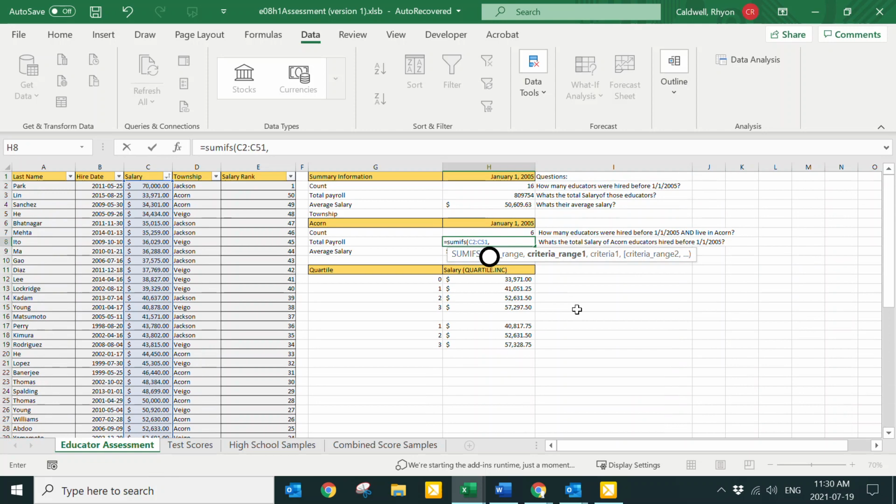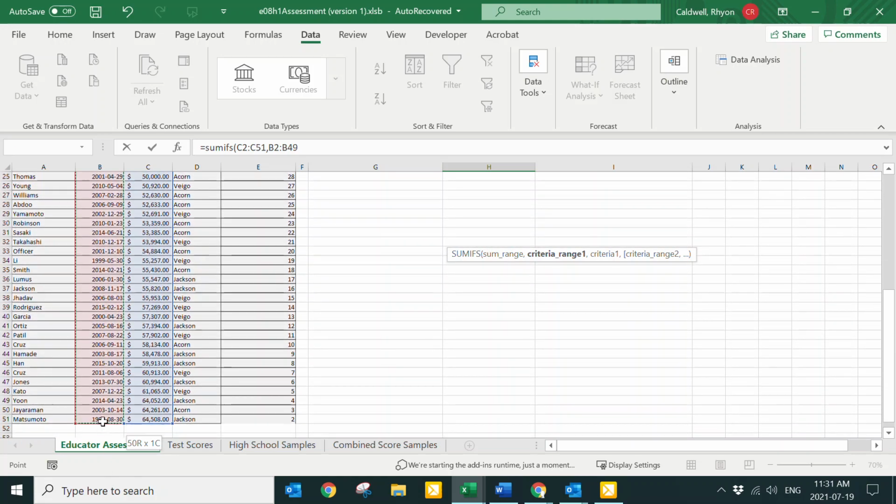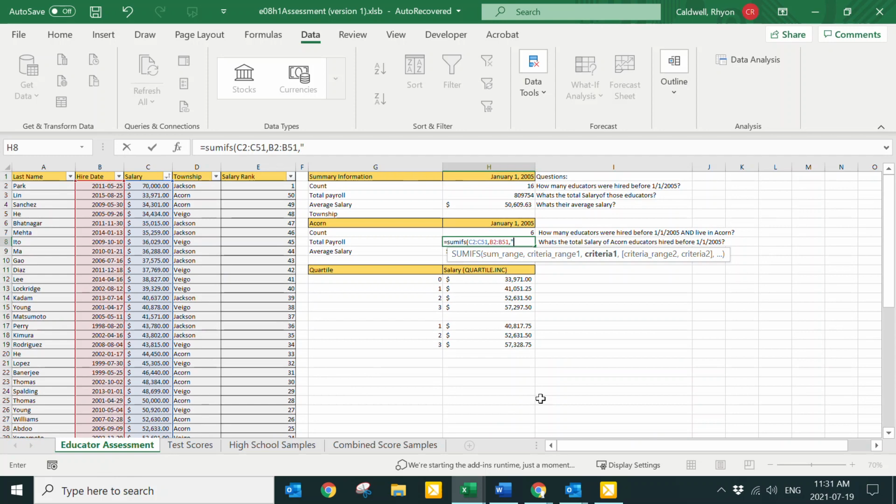All right, comma. The next one is, what's the criteria range? It's the dates. I'm going to highlight all the dates. There we go. And I'm going to go now into the criteria of the dates, which would be less than, again, the end of before 2005. Okay, so that's the first criteria I want, comma. What's the second criteria? Well, the second criteria is if they're in the township of Acorn.